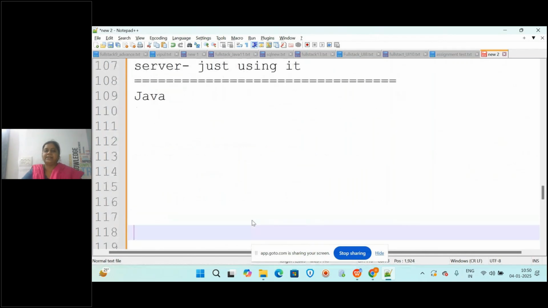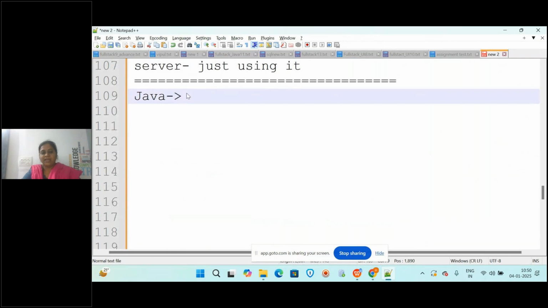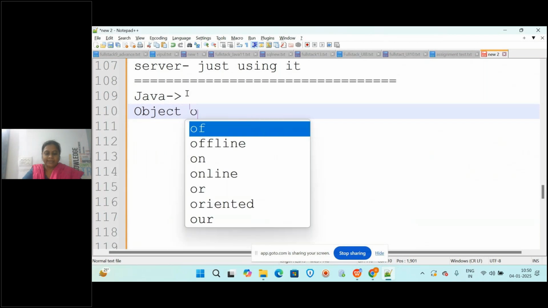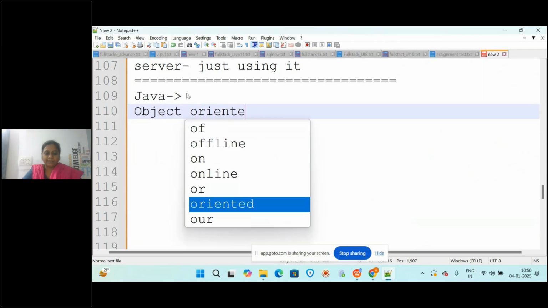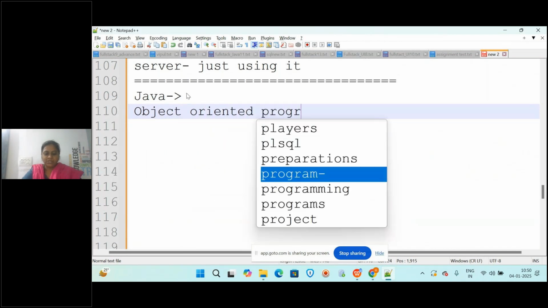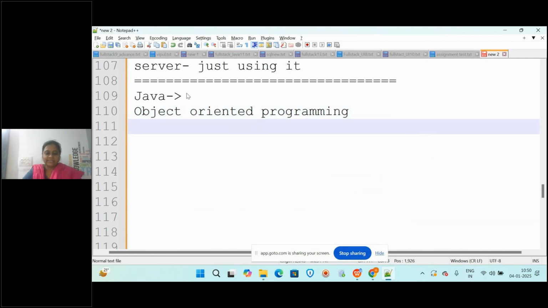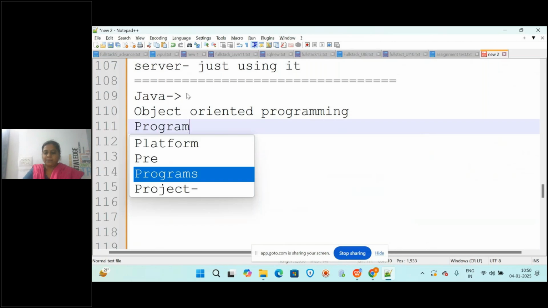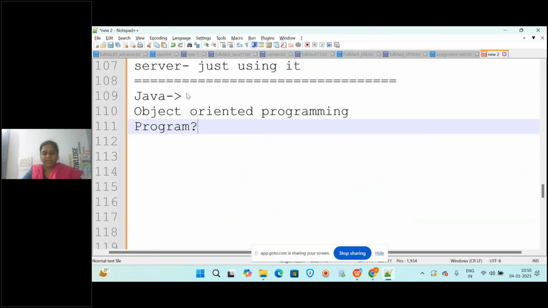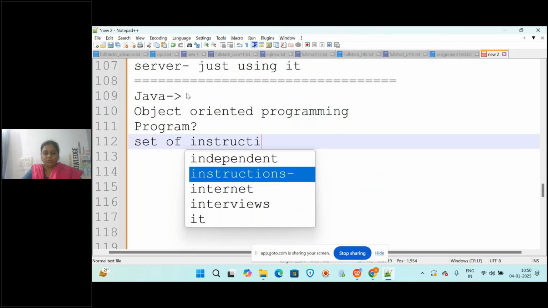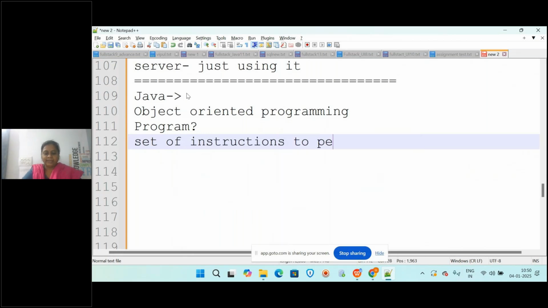So this is about the application part, and let us see about our Java that we are going to start. So now, as I said, Java is an object oriented programming language. So we'll discuss what is object and everything. In yesterday's session, we also have discussed about what is a program. What is a program? It is a set of instructions to perform a task.